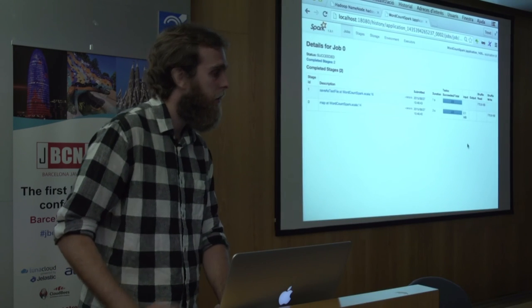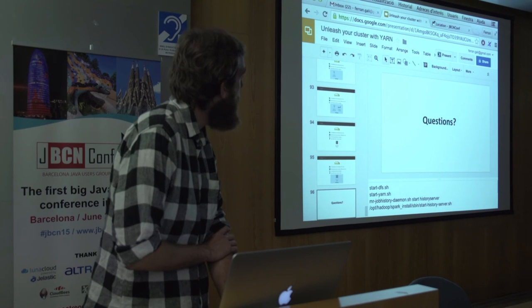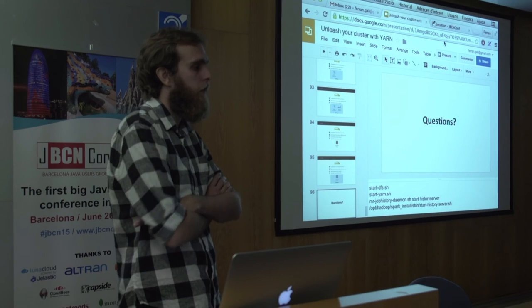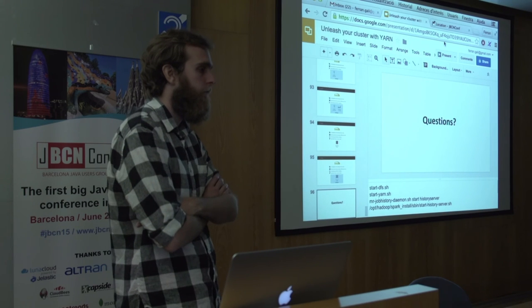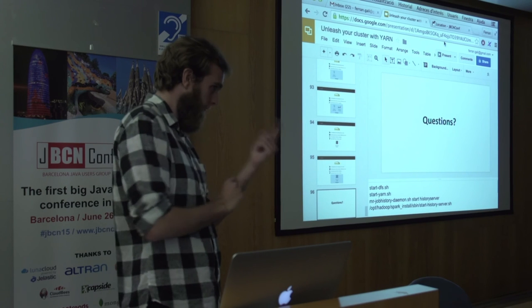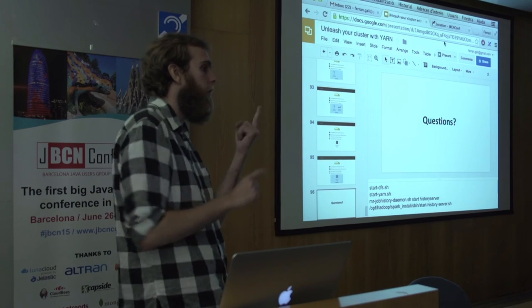Yeah? You basically use one mapper and two reducers, right? Yeah. And you got two outputs, two files. Yeah. And you get one output using different reducers? If you want one file, well, if you want one file, you have to tell that you want one reduce.